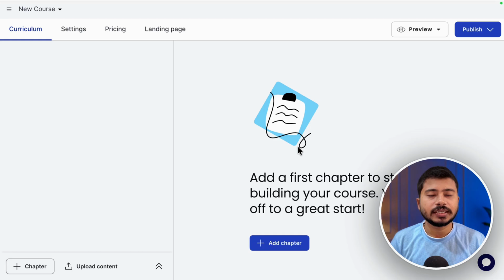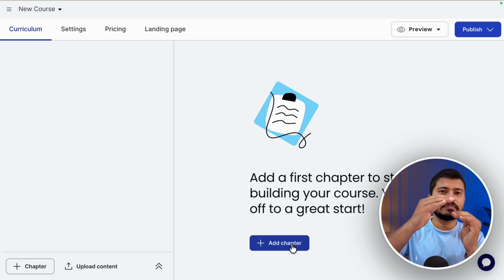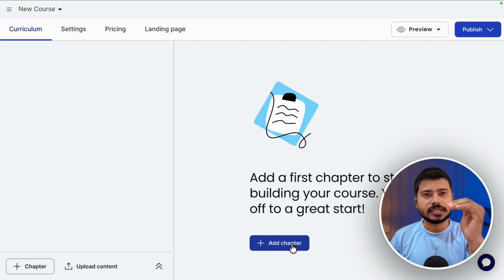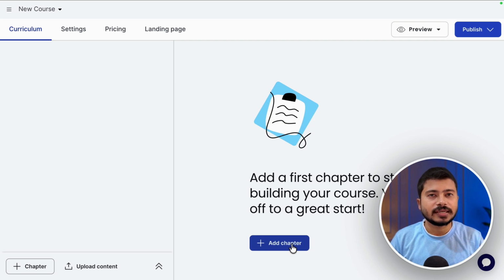And here, as you can see, it is very easy to create an online course with the help of Thinkific platform. For this, you can add chapters by clicking on this button, and inside chapters, you can add multiple lessons. You can add another chapter, then you can add multiple lessons inside your second chapter. Similarly, like this, you can create as many chapters and lessons as you want.